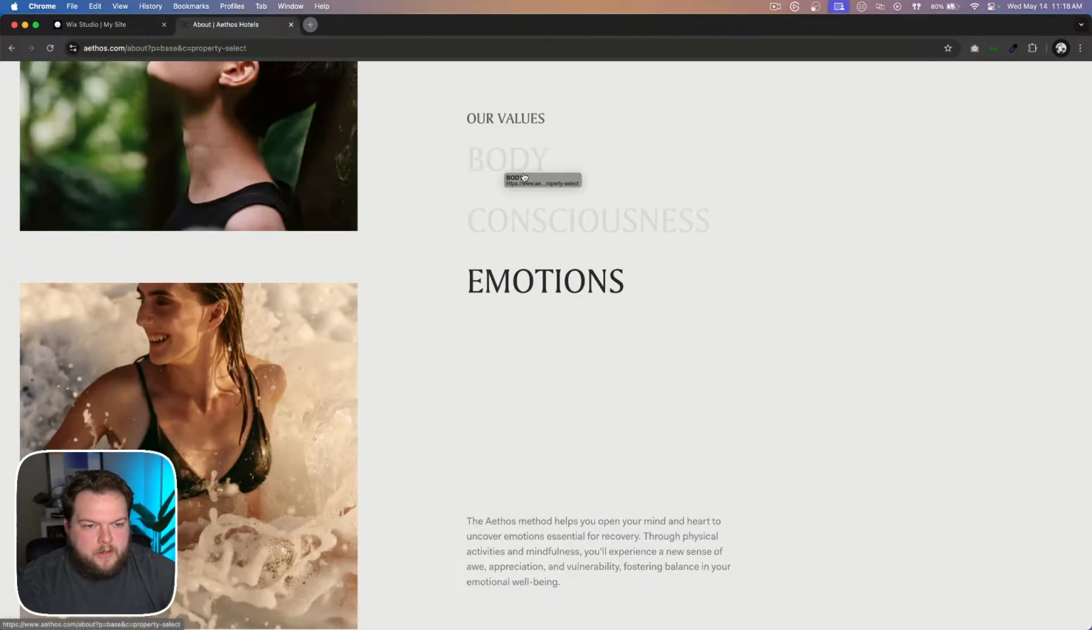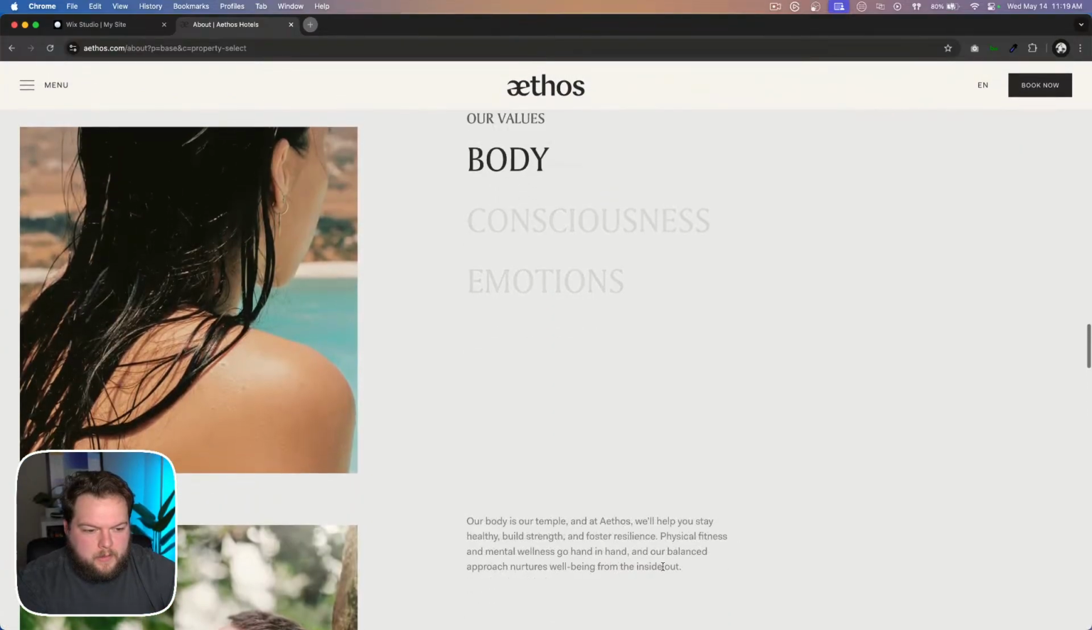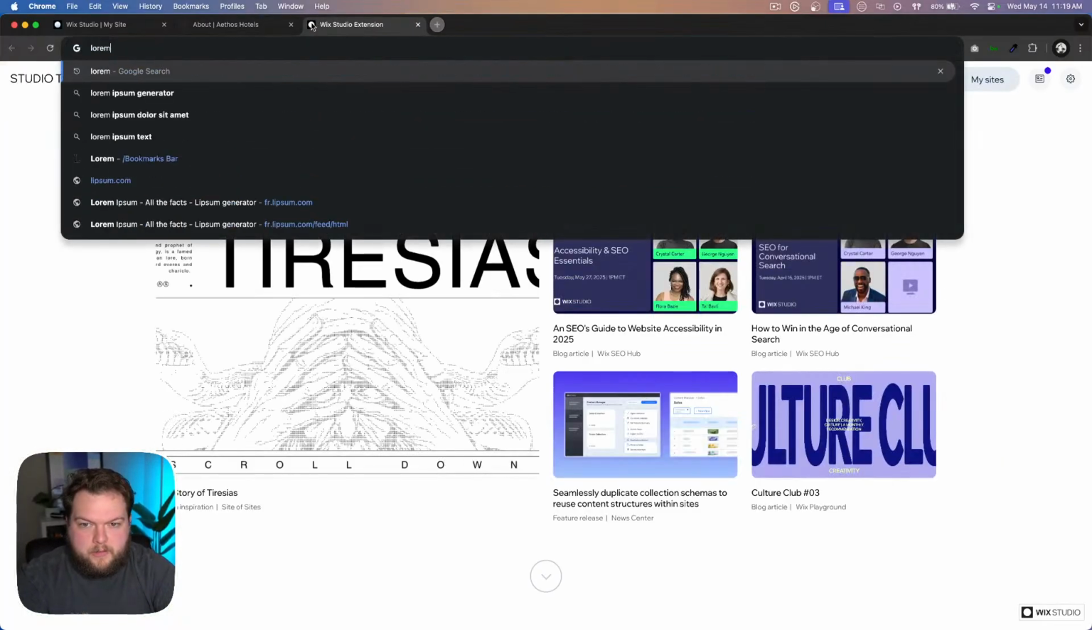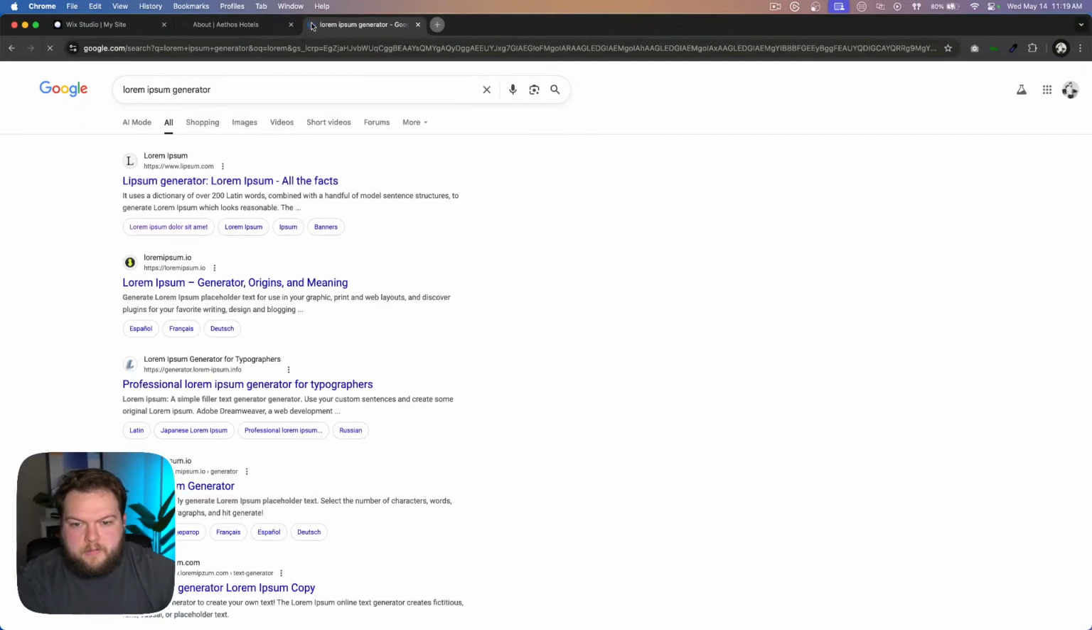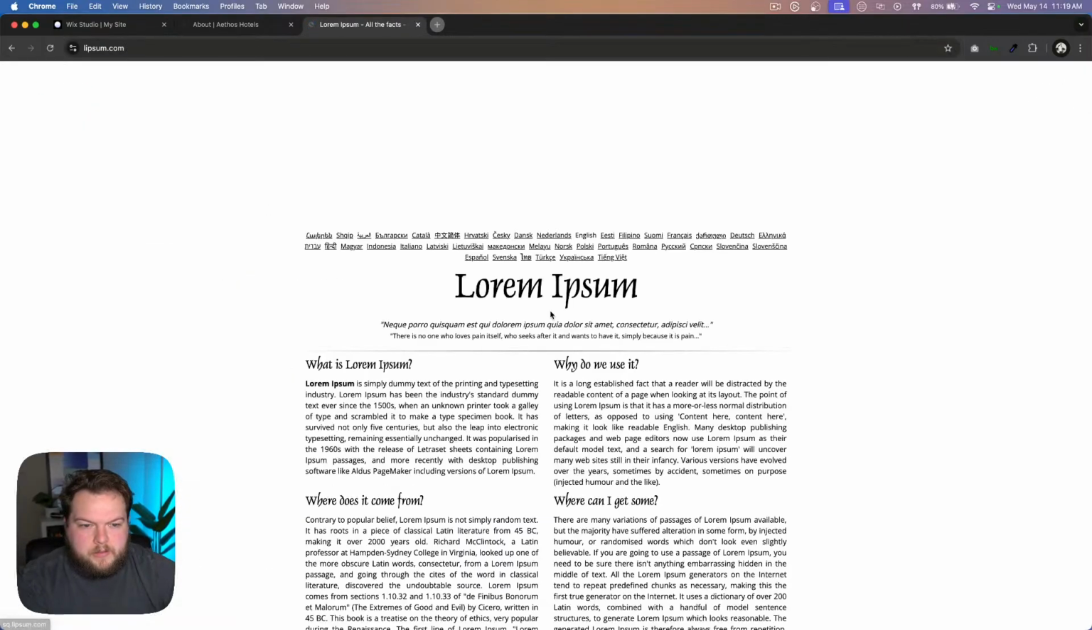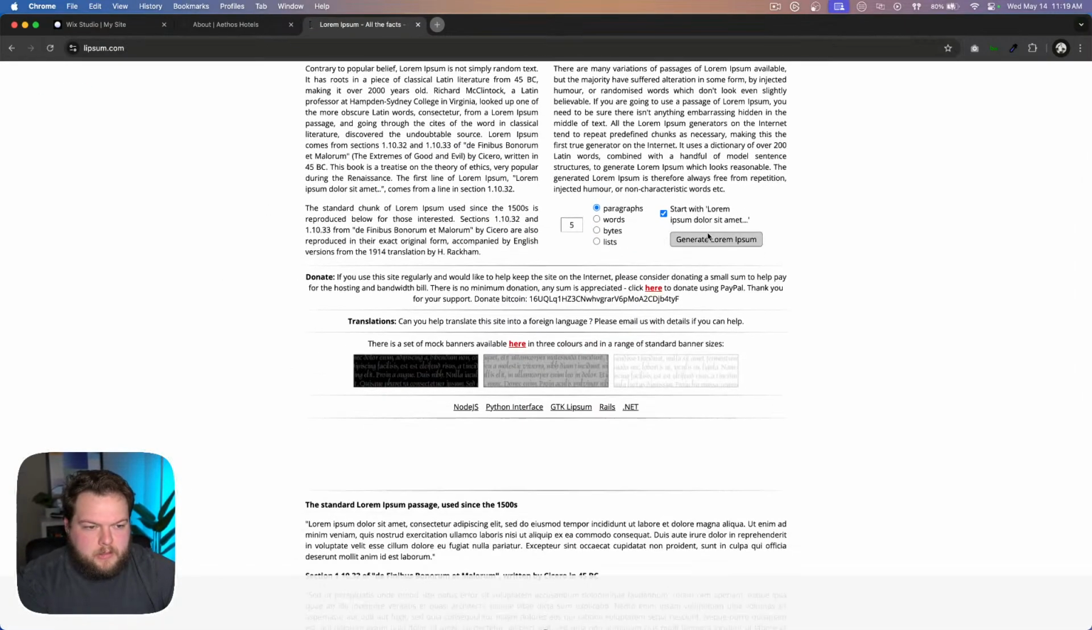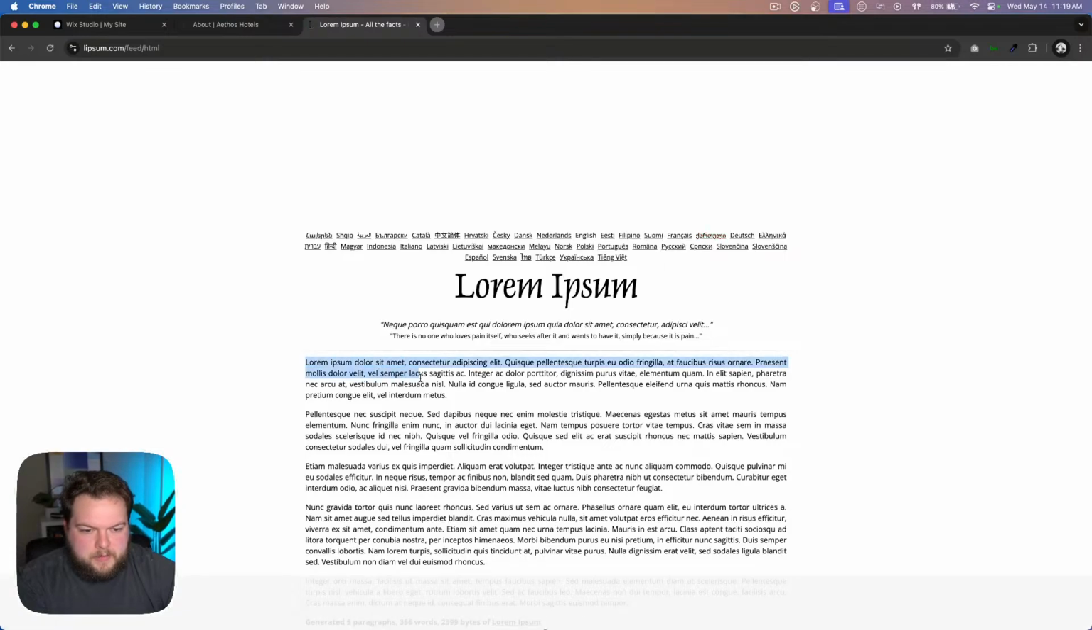Okay, let's go up to body. And we'll grab this text. Oh wait, we can't copy it. Bummer. Okay, so what I'm going to do instead is I'm just going to go to lorem ipsum generator. And I'm just going to grab some lorem ipsum.